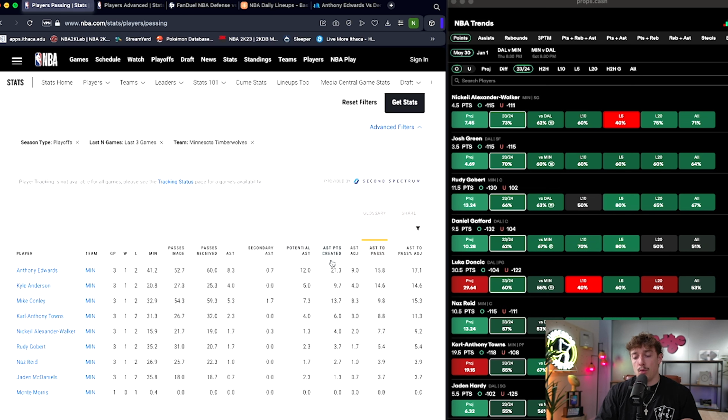You have assist points created. What that means is, again, you're going to have how many times they pass the ball, and that ends up being points. You also have adjusted assists, which is a good stat to use.